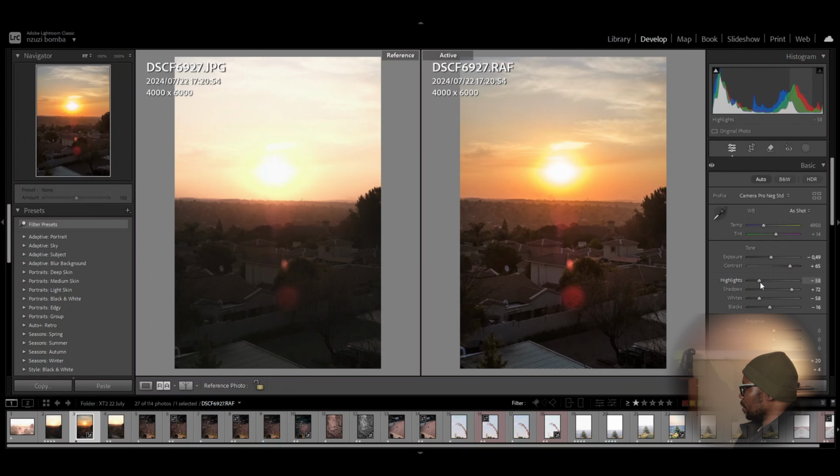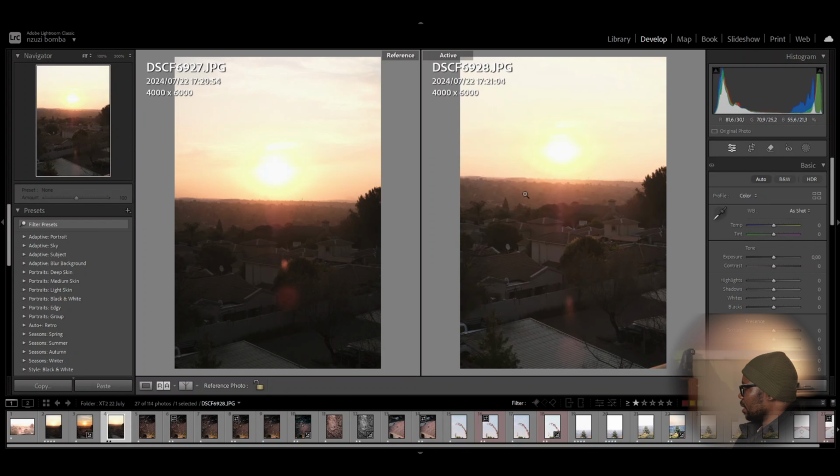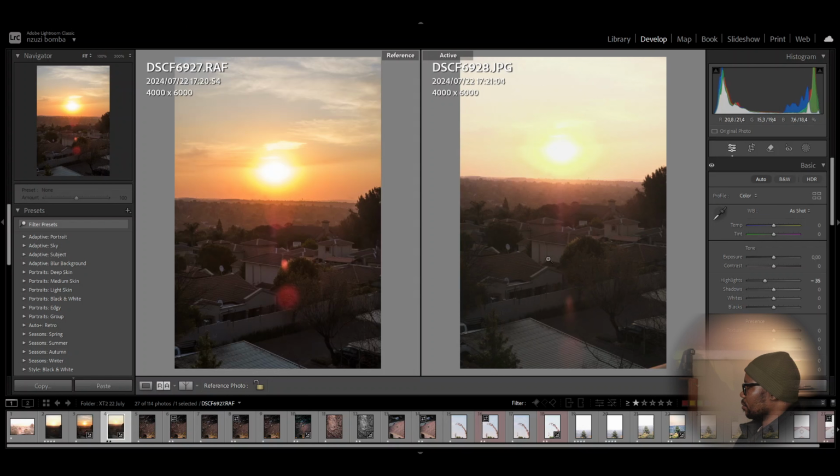I don't even have to do any stack. So you can see here how much highlights I can recover. But if I was to, for example, do a JPEG, this is a JPEG photo, you can see how different the look. So I'll put the RAW here. This is the RAW photo, and this is the JPEG photo.